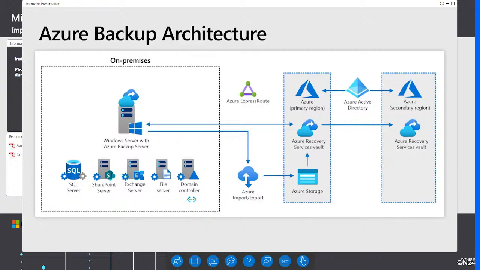Now, if we look at an Azure Backup architecture, we have an on-premises environment with a couple of workload servers like SQL, SharePoint, Exchange, file servers, and domain controllers. In this scenario, we installed an Azure Backup Server, which will back up these workloads. Then you can send them to Azure over the internet or over ExpressRoute, or even use the Azure Import/Export service when you have a big chunk of data you want to move.